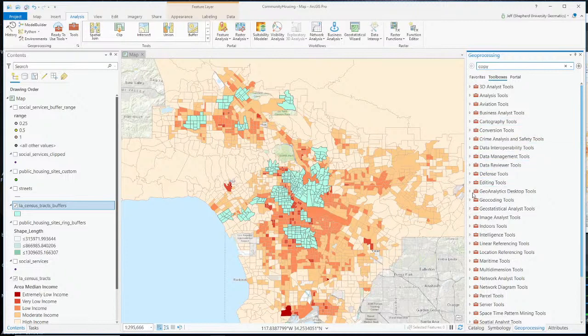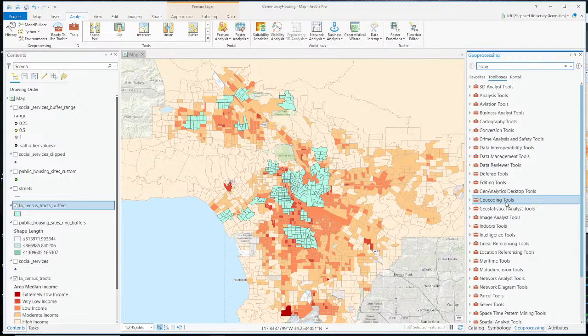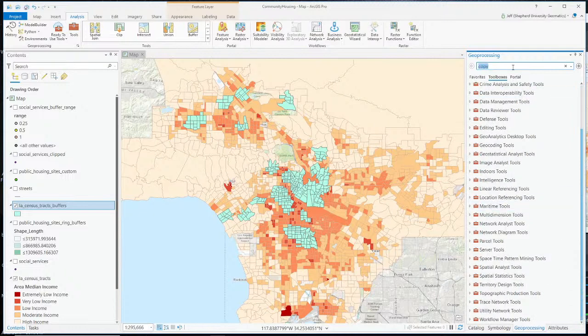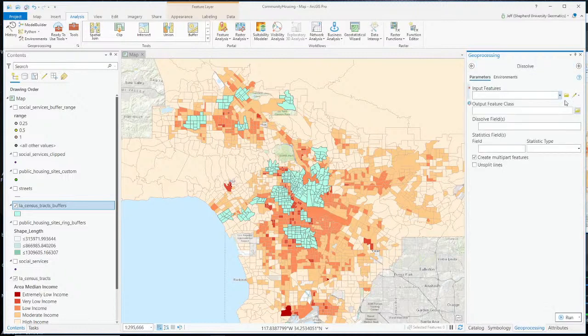Overlay tools. I'll just search for it. Dissolve. There it is. The dissolve tools. Oh, it's in data management. The input features are this new thing that we created, LA census tract buffers.